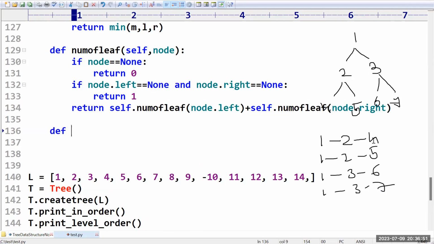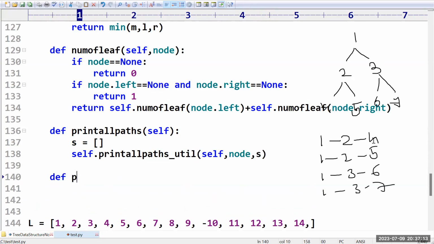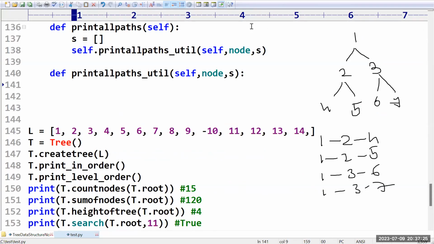Listen carefully. For this, I need 2 methods. One is print all paths, which is going to create an empty stack, and we are going to call self dot print all paths utility function, where I will pass the current node as well as the stack. Sir, now I am going to write that utility print_all_paths_util function, where it is taking a node as well as a stack. Now consider the same example. Sir, I created one stack. Listen carefully. I created one stack. Okay, fine.